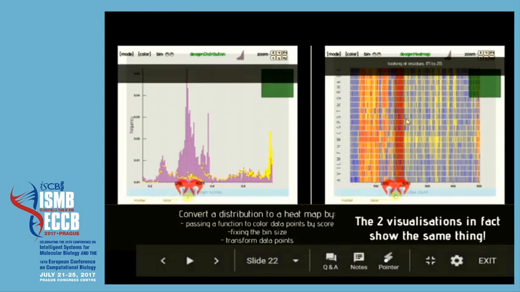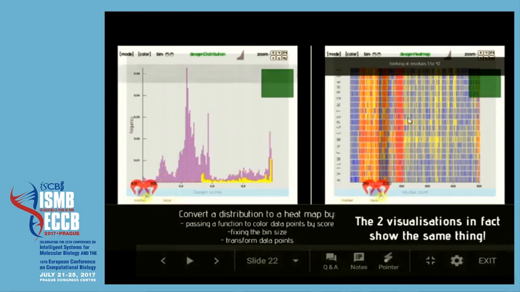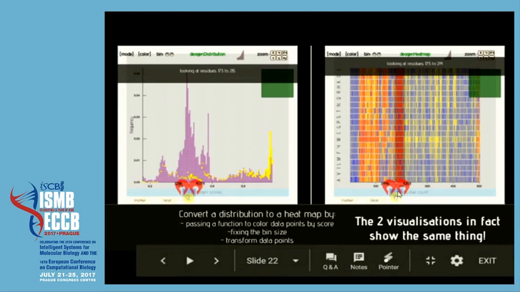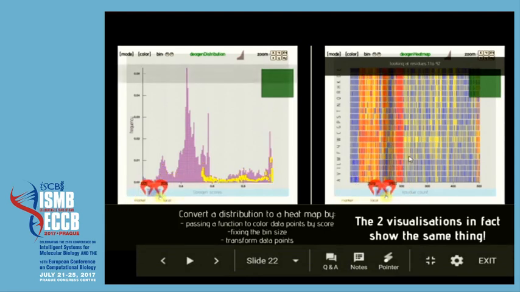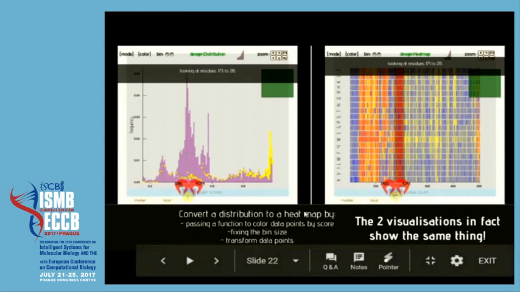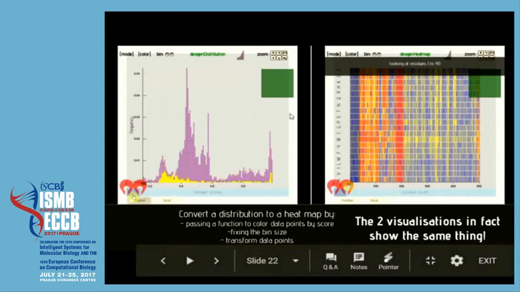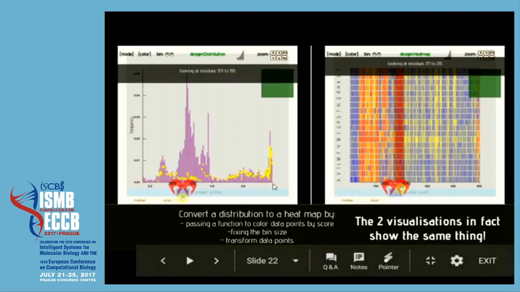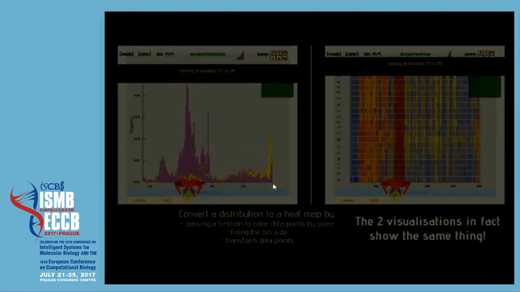So you have this region over here, which is color-coded. You can pass, as a developer, any function you want. Now the blue is benign, red is more deleterious. You have this entire region here, which is enriched in mutations that have higher score. So if you actually move on to the same region in both distributions, then you get more or less the same result. So this is just different ways of looking at the same data.